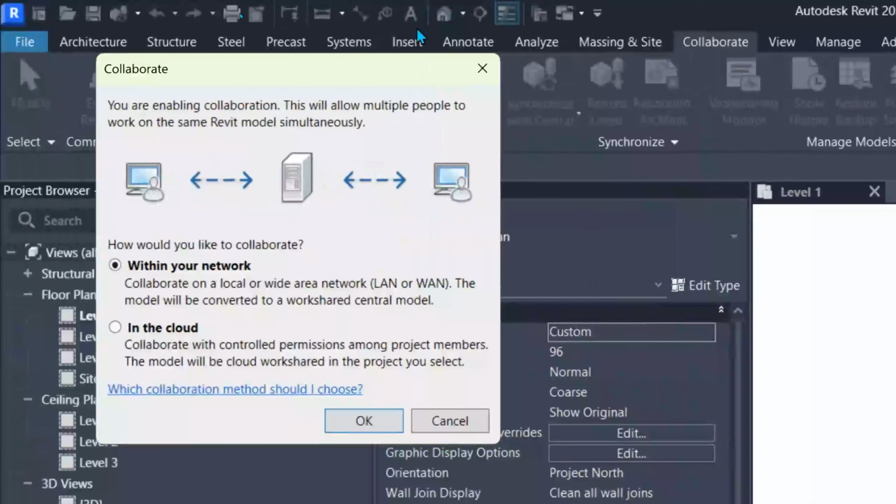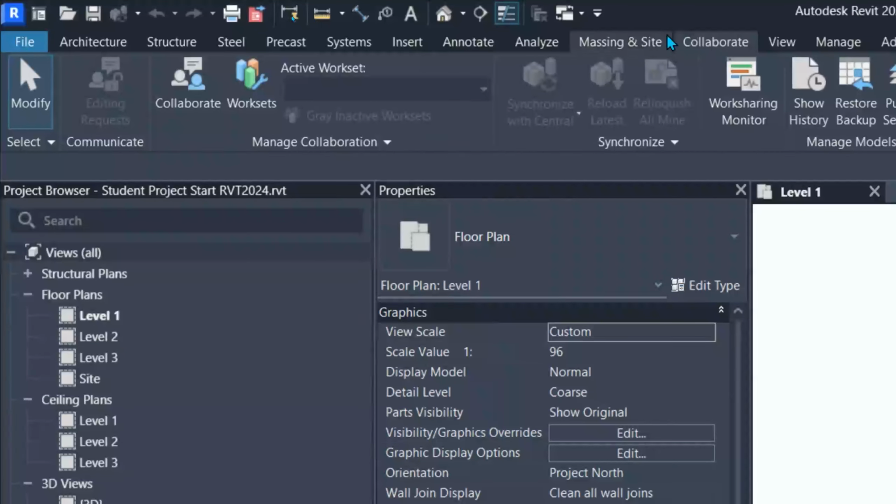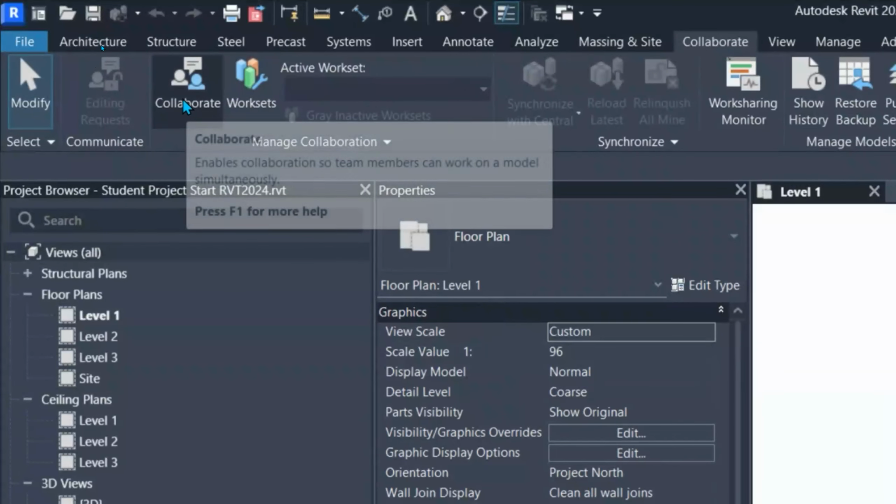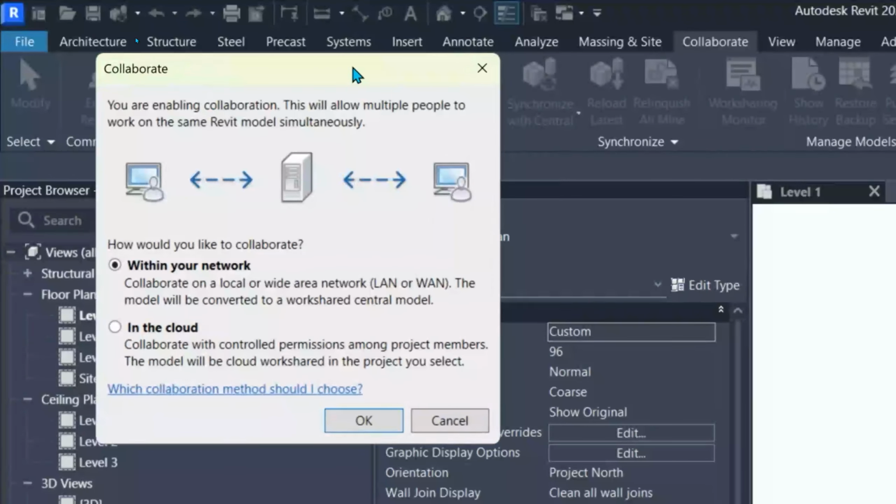All right, so if you're following, let me X this off. What you're going to do, you go to the collaborate menu, then you click collaborate. You will see this message come up. It's giving you two options and it's saying, do you want to collaborate in the cloud or within your network? Now, what we did here is that we set up our own little network in our classroom, and we set up a network that can communicate remotely. So we're not going to use the cloud.